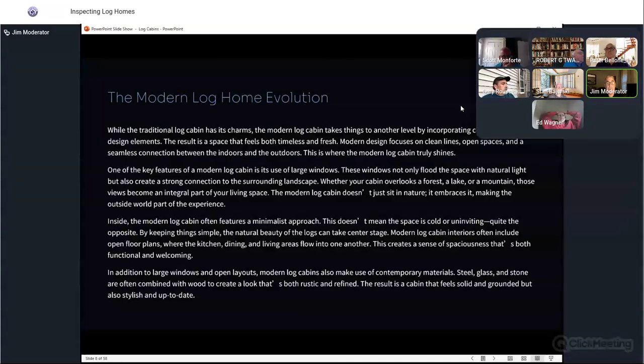Inside, the log cabin offers a minimal approach. This doesn't mean that the space is cold or uninviting, quite the opposite. By keeping things simple, the natural beauty of the logs can take center stage. Modern log cabin interiors often include open floor plans where the kitchen, dining, and living areas flow into one another. This creates a sense of spaciousness that's both functional and welcoming.